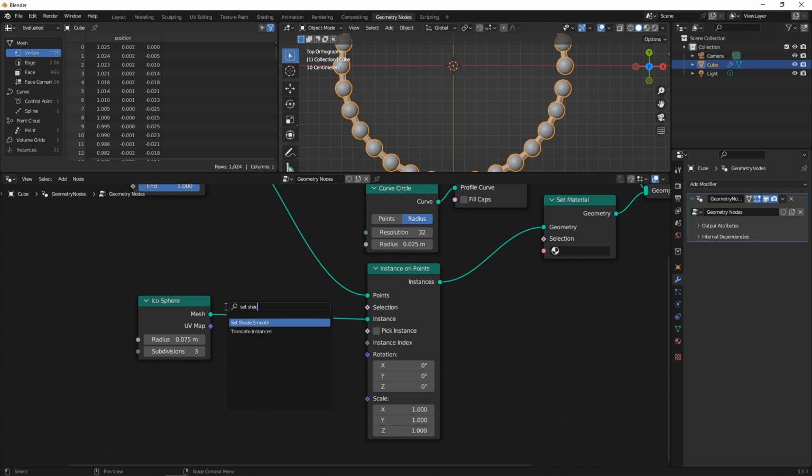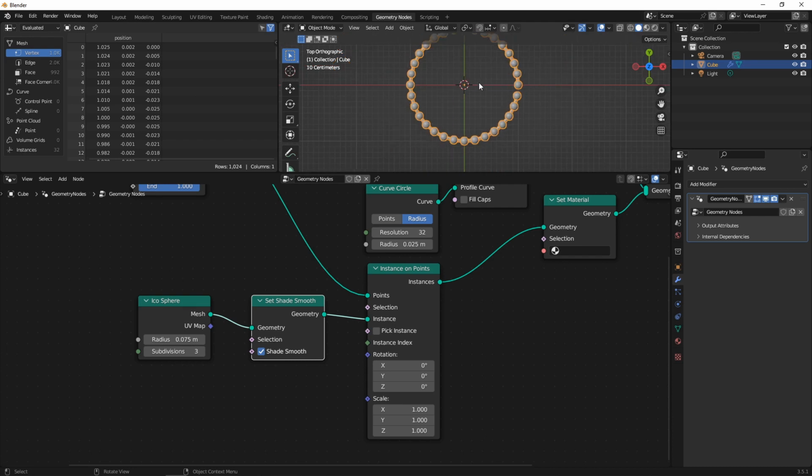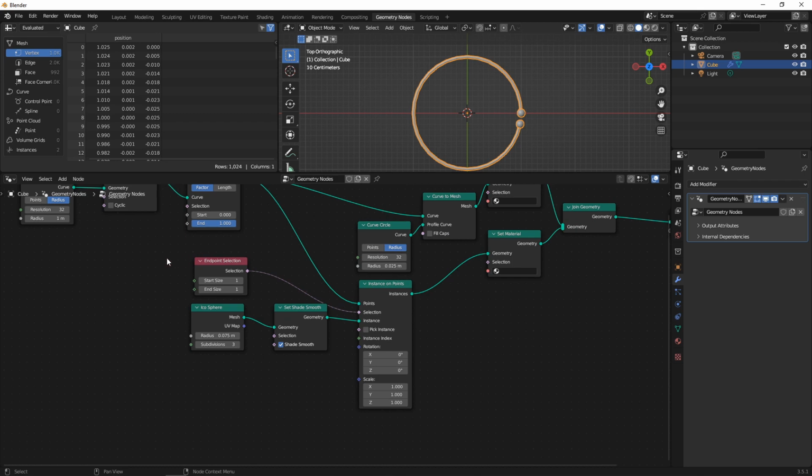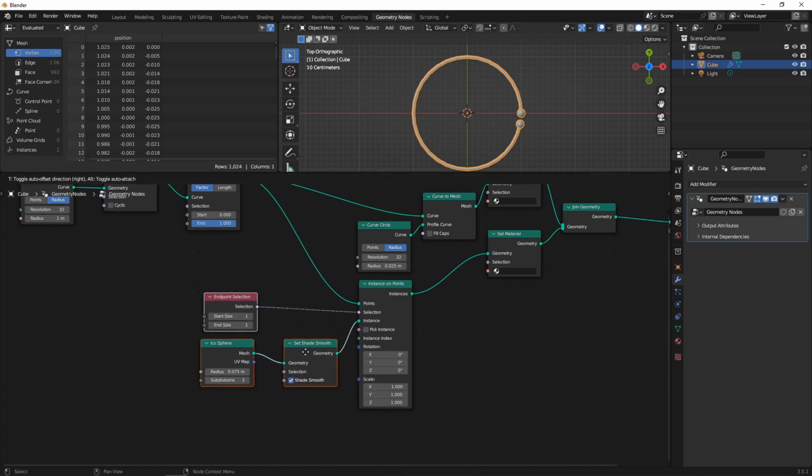Set shade smooth, plug you into there so that's nice and smooth, but you can see it's populated the whole thing. We don't really want it to do that, we just want the endpoint. So to do that we need to plug something into selection. That shall be endpoint selection, and we'll plug that into there. And if you're so well inclined you could up that number. You can see there that adding more that way and that way just adds things, but we don't want to do that for this particular tutorial.